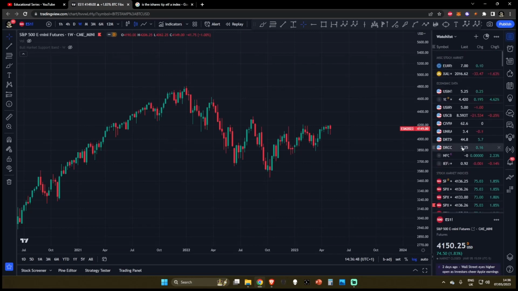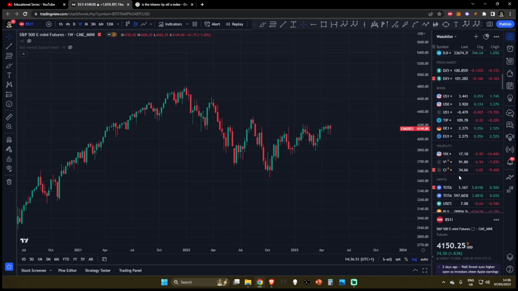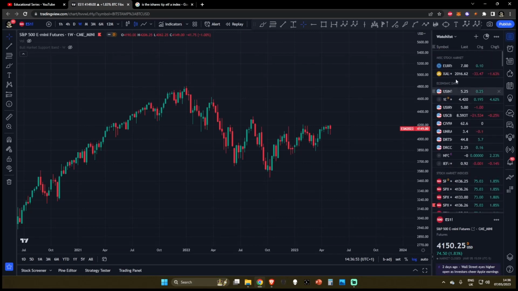So when you're scrolling through your TradingView, it's not like it was before where you've just got hundreds of charts and you have to really search for a specific chart. So let's dive right into this on how to set this up.